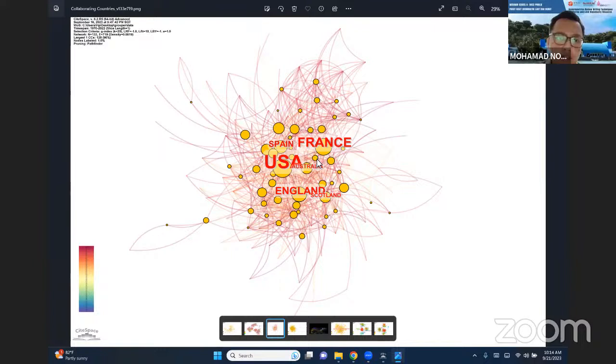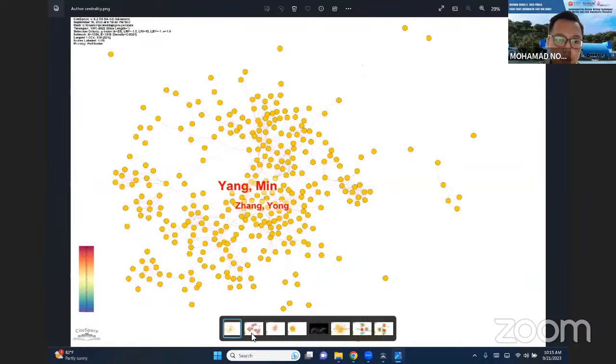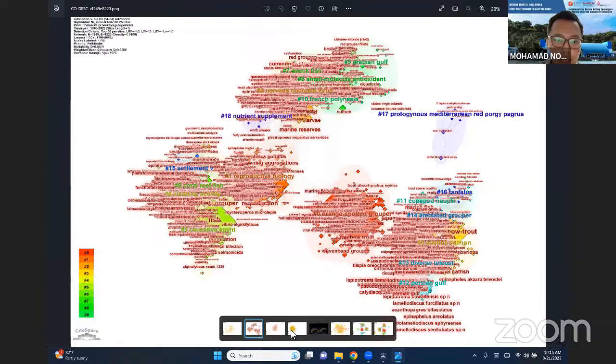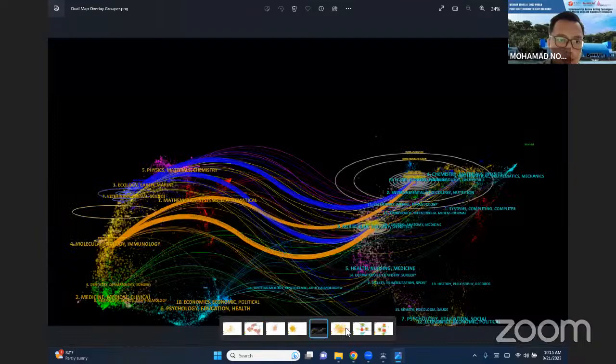This one is the collaborative countries. There is another name for this one, but we have to set some settings to limit the number of countries involved. Okay, this one is the authors, this one is the keyword, countries, references, field of study, the institution, and the cluster.